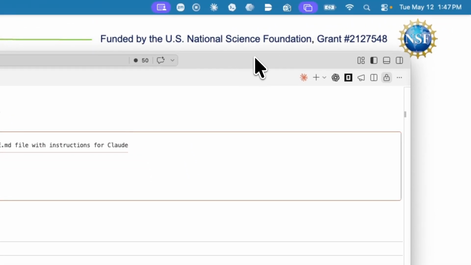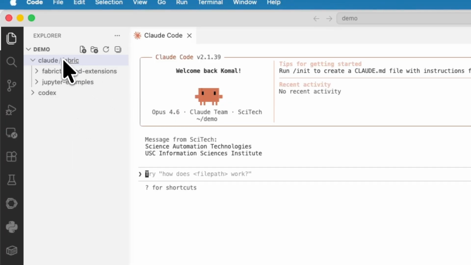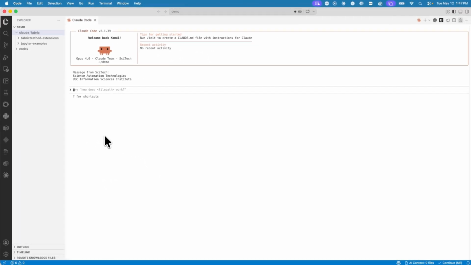So I'm right now in my VS Code, and I have opened a workspace which has a directory called Claude, under which it has a directory called Fabric, and I have the Claude plugin installed on VS Code, so I was able to launch it, and right now it is in here.